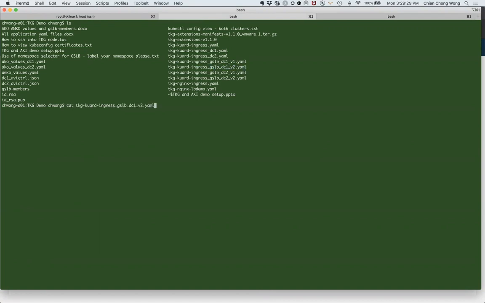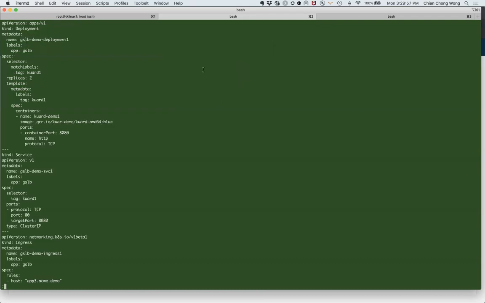I will run and create the same application across both data center 1 and data center 2. And what should happen is that the AKO and AMKO, which is watching for events on the API server, will detect that there is a new deployment that needs the GSLB services and also needs the ingress controller functionality, and it will automatically create this on the AVI environment itself. So let's take a look at this YAML file.